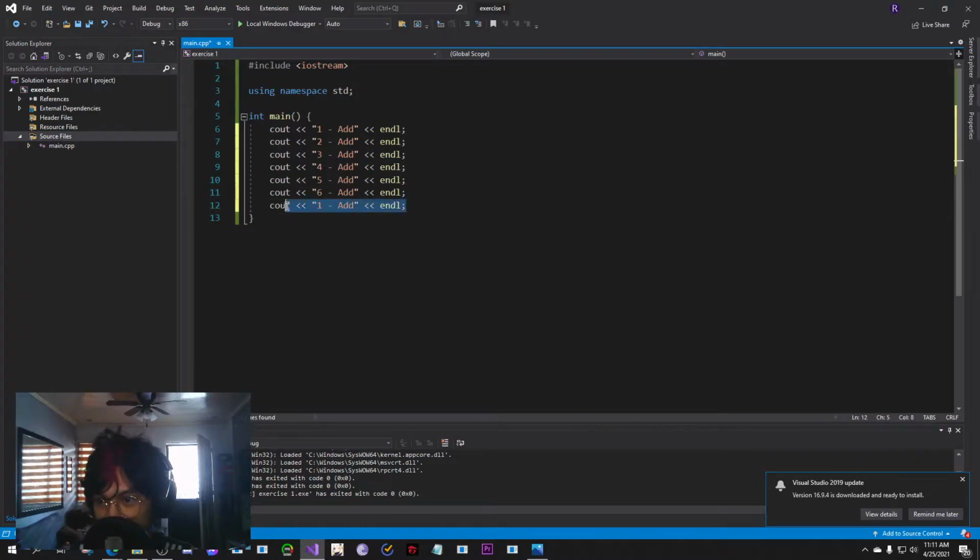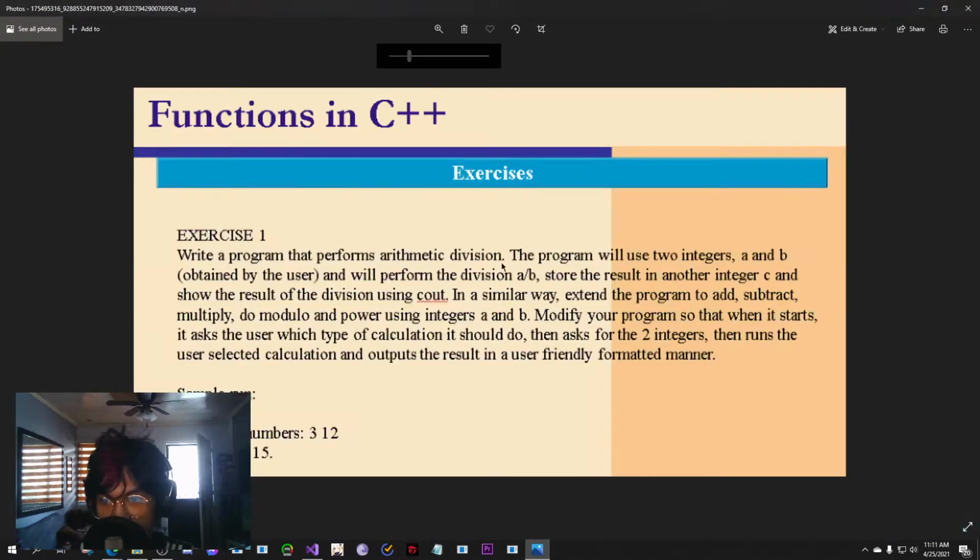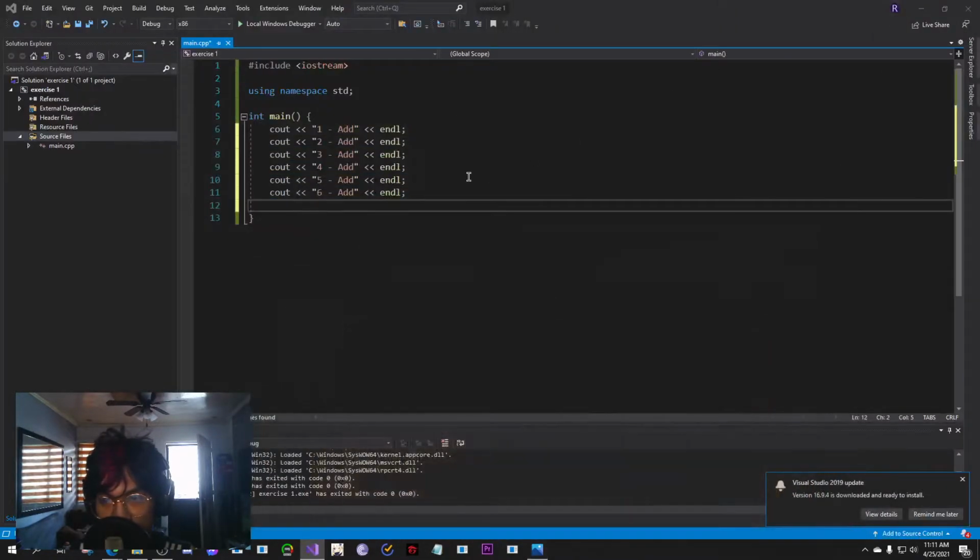Okay, actually we're not gonna loop this because it doesn't say in the exercise that it needs to be looped. So it only needs to perform the operation once, so there's no need to do a while loop here. Okay, let's just edit these out.